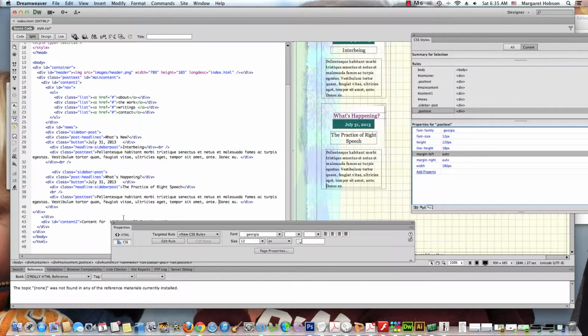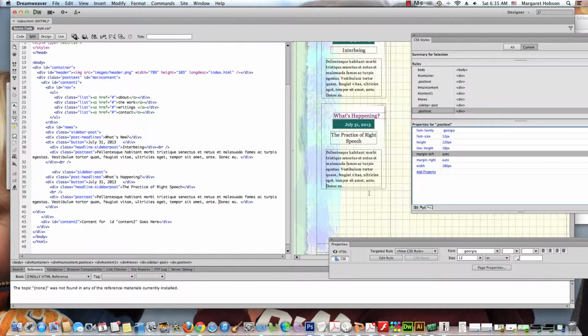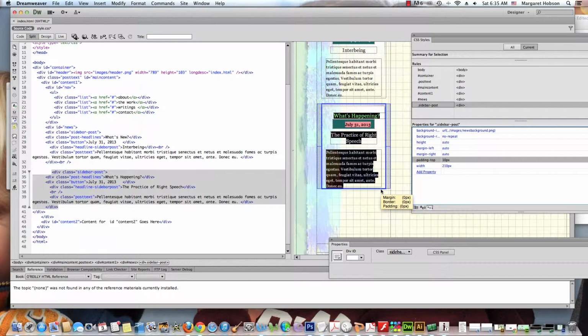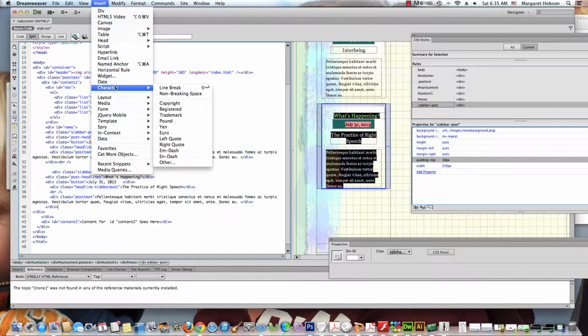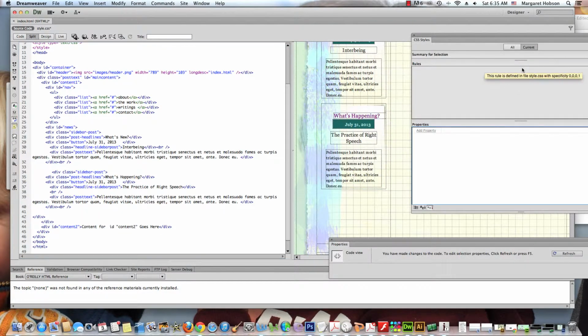All right, so let's take a look at how else you could go about inserting this with the class. I want to make sure that I'm at the end of this sidebar post. Here I am, right here. I'm going to insert a break. So I'll come on up, insert character, line break. Now I could have just written the code right in there. Now I want to insert my classes. So here goes. I see my cursor is right after, right here in the code.